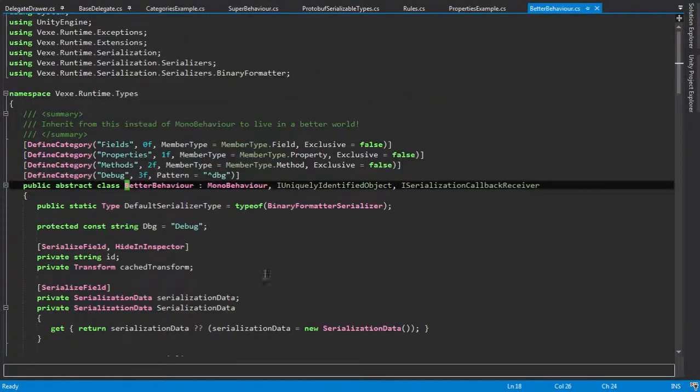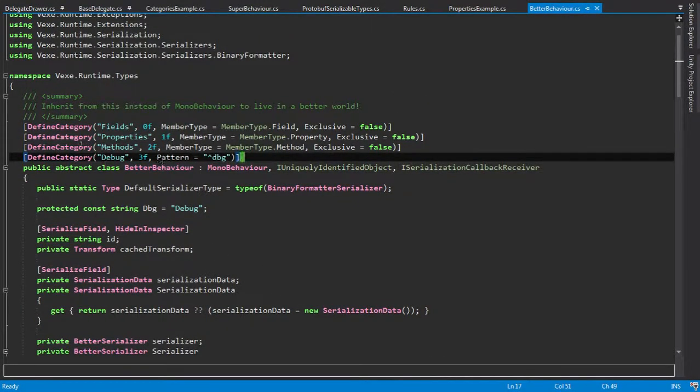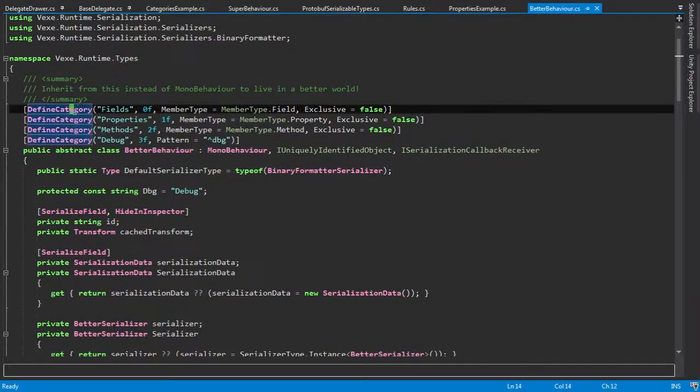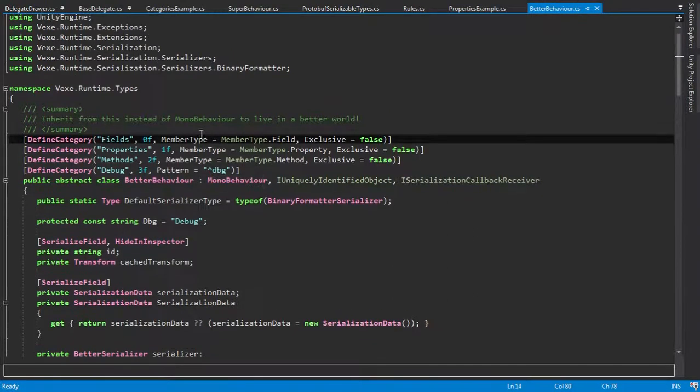So by default, if you go to better behavior, you see 4 categories defined for you. These are available by default, so once you inherit from better behavior, you're gonna get these categories. Now the way you define a category is you put up a name, a display order, which is a float, and then you have a bunch of ways to categorize your stuff. In this instance, I'm defining this category to include all member types. I'm not gonna explain exclusive now, you're just gonna have to wait for it. Just stick with me a little bit.